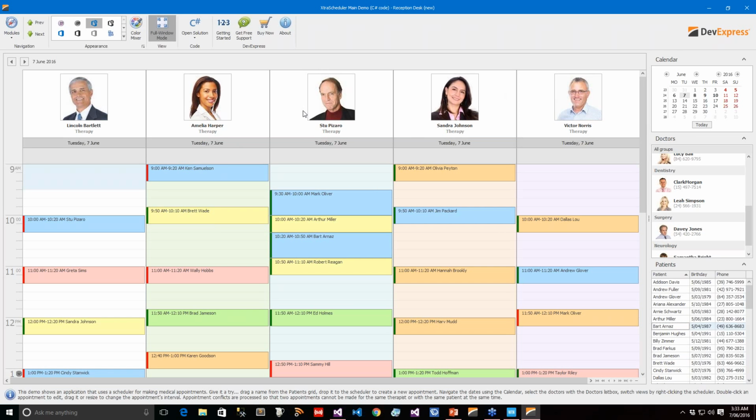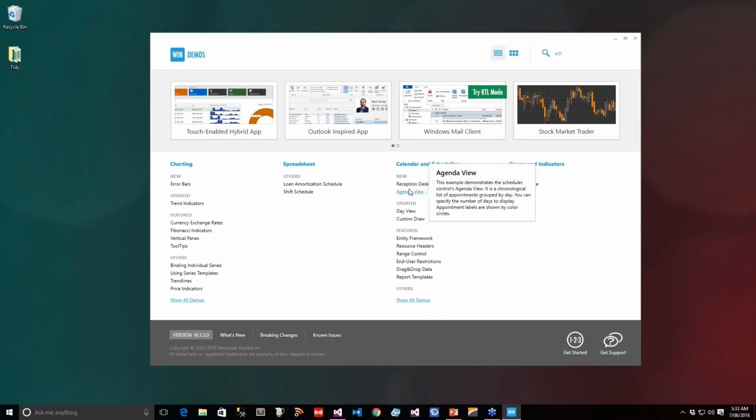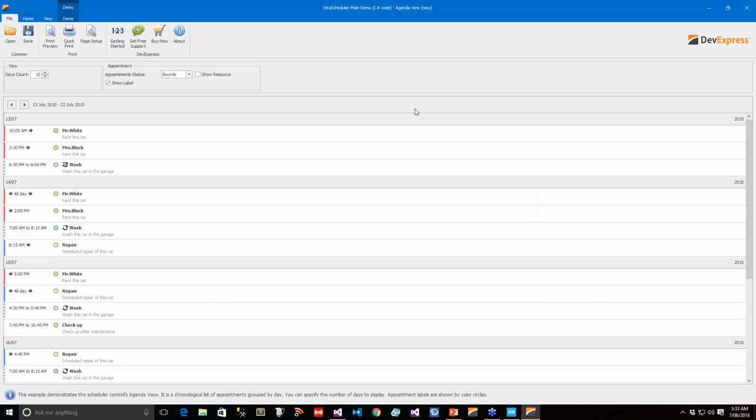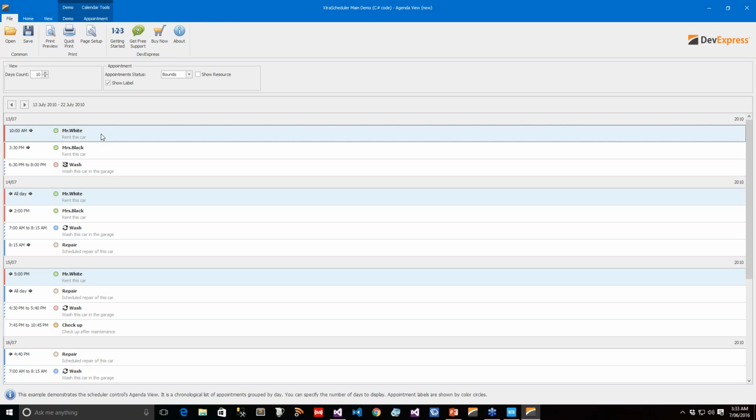The other one that I do want to show you is the new agenda view. Now the agenda view, think of it in terms of providing a chronological list of appointments grouped by day. So here we can see that I've got 13th, 14th, 15th of July, and I've got each of my appointments in that chronological order. What's really nice, I'm going to select Mr. White, and straight away we can see that Mr. White has a rental out across 3 days.